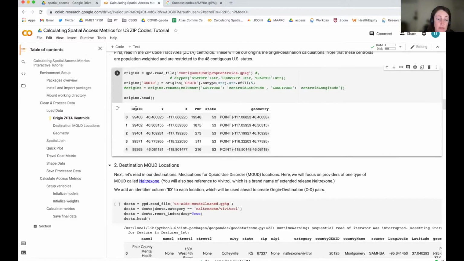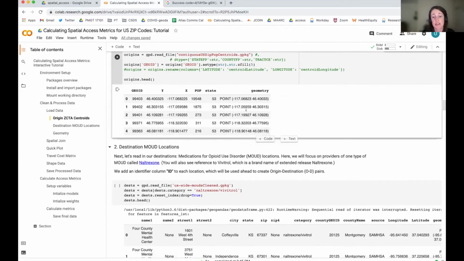So we've read in this file, and here we can see, looking at the head of the geodata frame, we've got GeoID, which is the zip code or zip code tract area. We have longitude, latitude, Y and X points. Population is, I believe, population. We're not going to be using that. State FIPS code. We're not going to be using this. And then the geometry. So this is the point of the centroid, the population weighted centroid of each zip code.